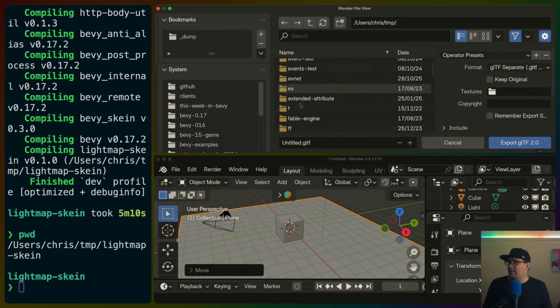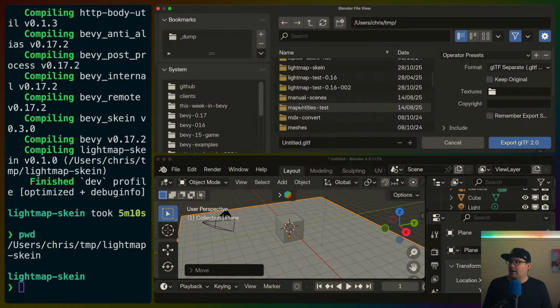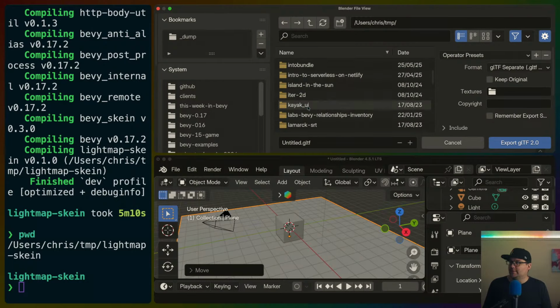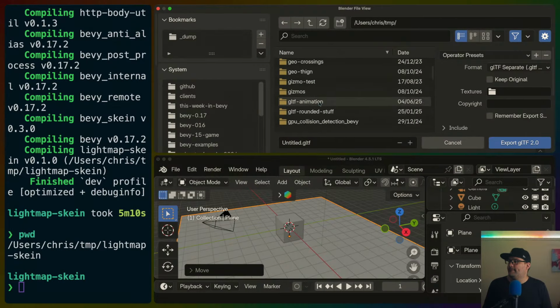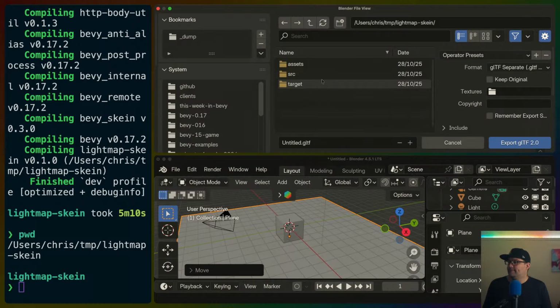Where's Lightmap? My temp projects directory is getting really big. Oh god, I got a kayak thing in here. Oh, it's literally been years since I dumped this directory. The last time I cleaned out my temp directory was before 2023. Lightmap scheme, assets.